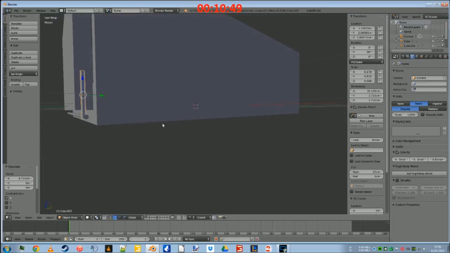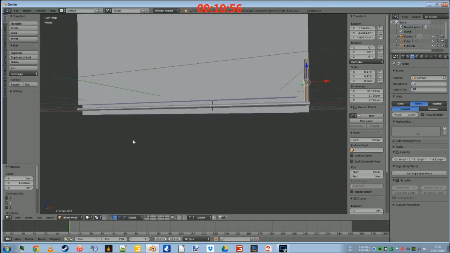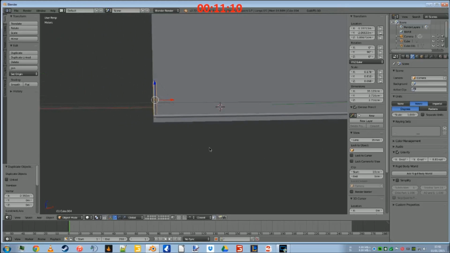We're up to 10 minutes in. We're not doing too bad. Right then. So Shift D, X, get it over there. Awesome thing about Blender, you can just keep driving the mouse. Really enjoy that little feature.